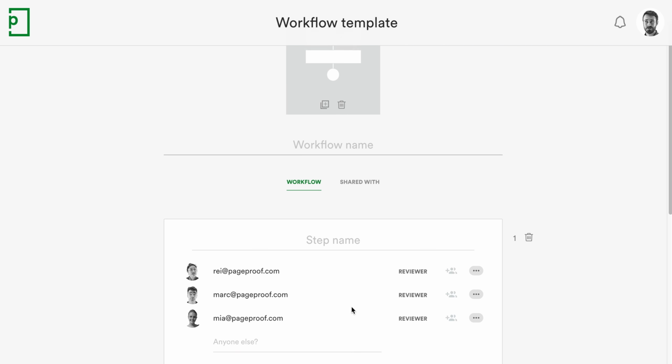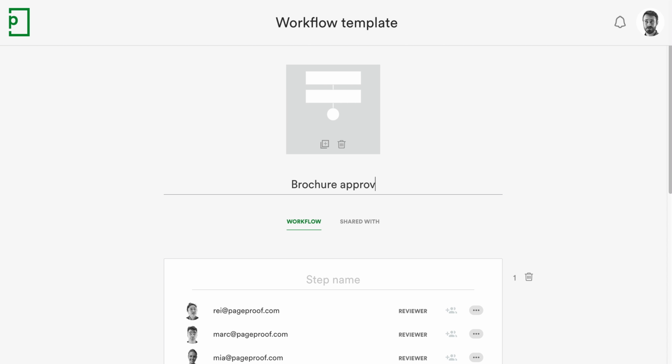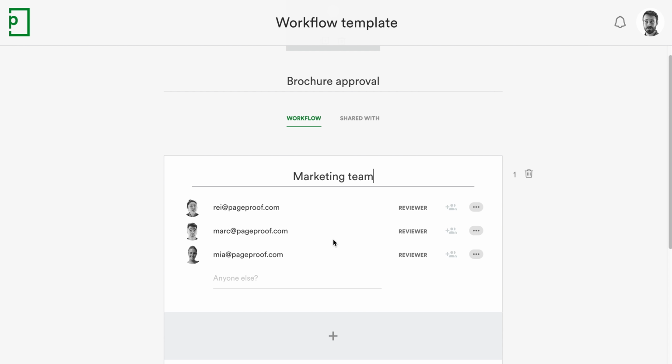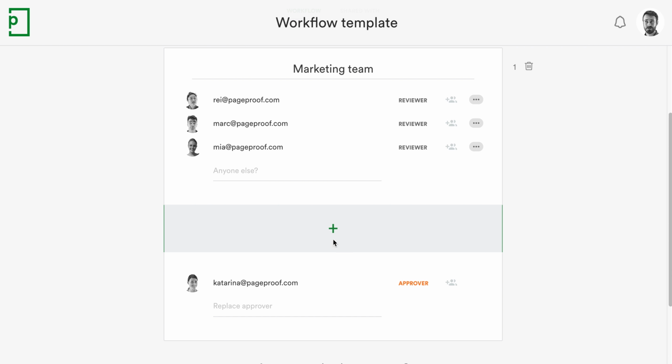Let's call this template our brochure approval workflow. You can name each workflow step if you like. For example, let's call this step Marketing Team. You can add as many steps or groups of reviewers by clicking the plus icon.